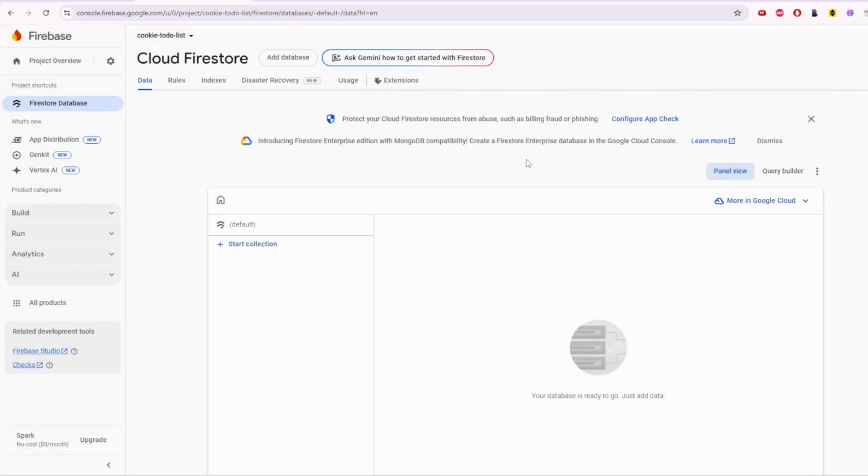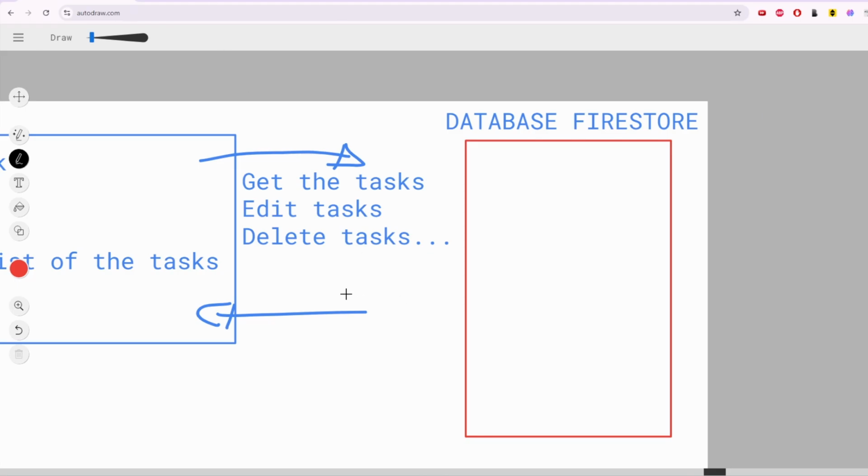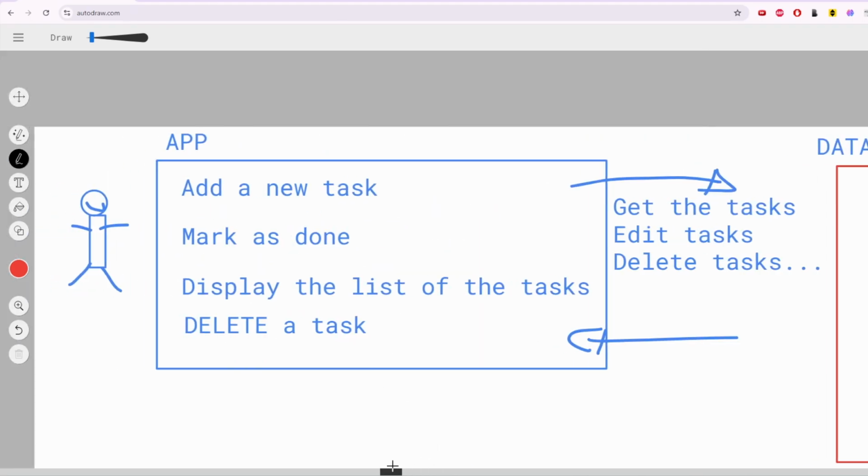Well, the database has been created. Now it's time to think about what we are going to put inside. Okay, let's think and start from the beginning. We have the app.